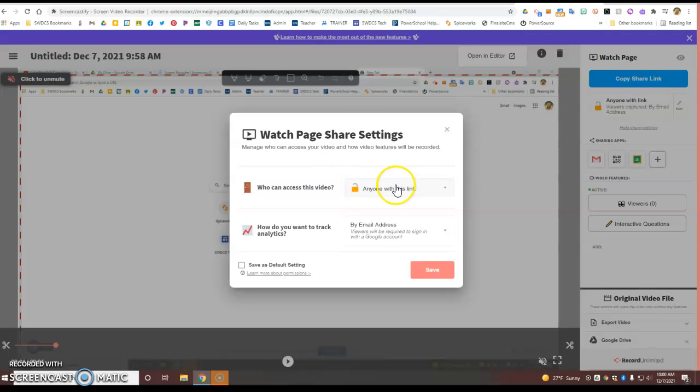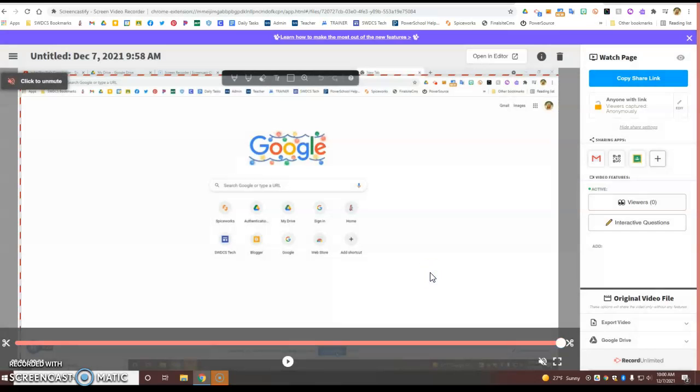If you want an anonymous Screencastify, you can change this to anyone with the link and anonymously, so they don't have to sign in when they click your video. If I want that, I hit save, and then I can add to my classroom from there.